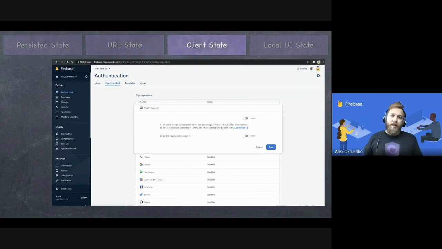Then we have a client state, something that is not persisted to the backend, but is important within the scope of the entire application. So for example, here, sign-in method tab is open, right? And it's important because it sets the stage for this page, what request is going to go, what we're going to display. So client state is important, and it's not persisted to the backend.